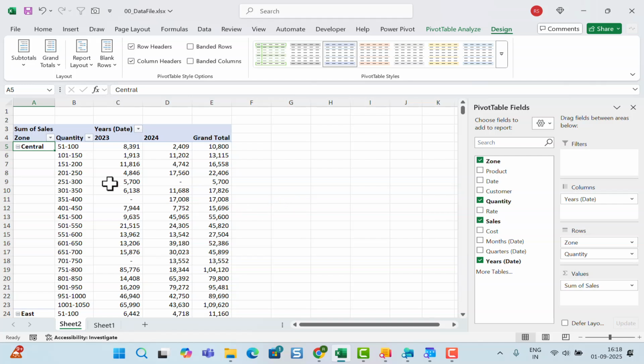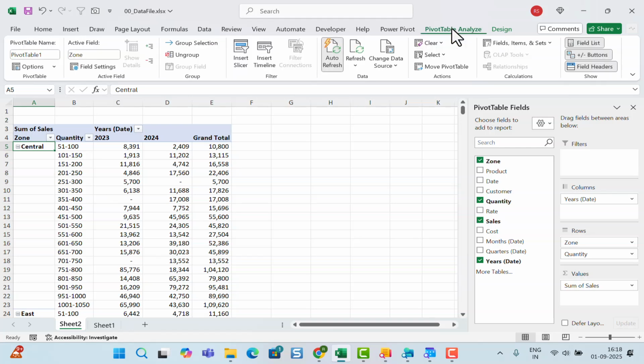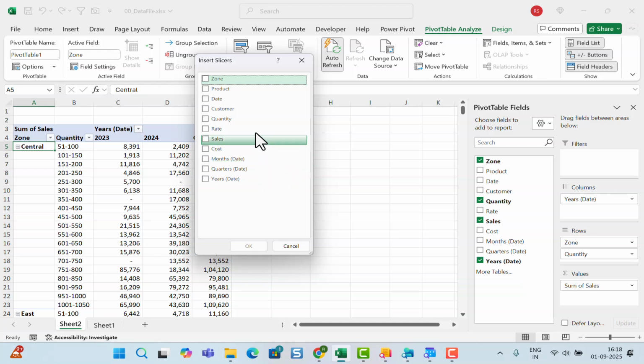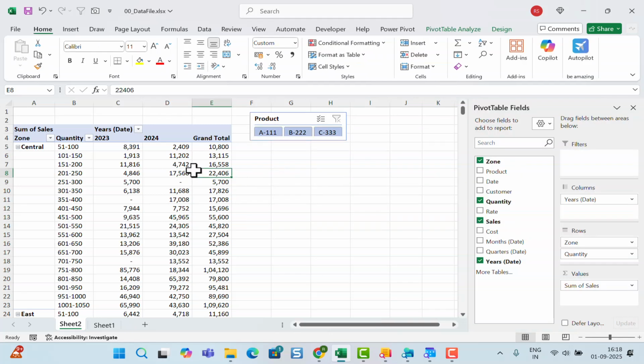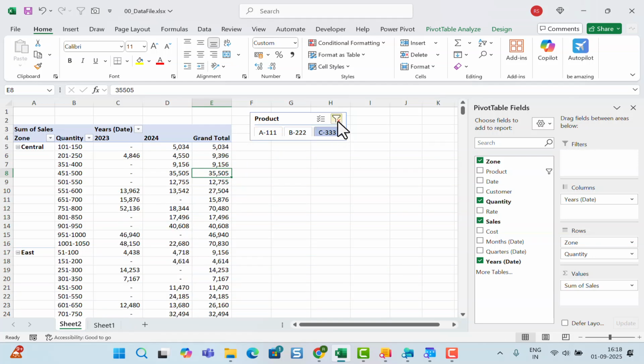You can make your pivot table more presentable by using slicers. For inserting a slicer, go to Pivot Table Analyze and click Insert Slicer. Let me insert a slicer for product. We can change the layout from here. Let me make it like this only. Now you can filter your report by clicking any value, or you can remove the filter from here.